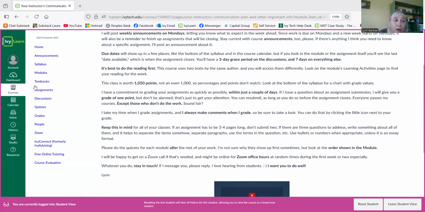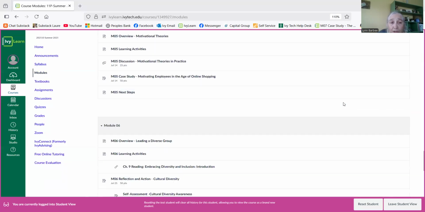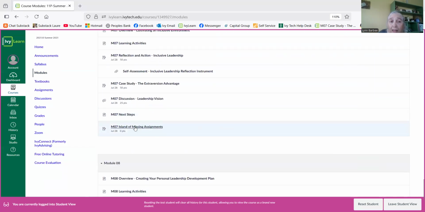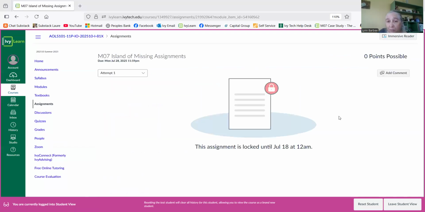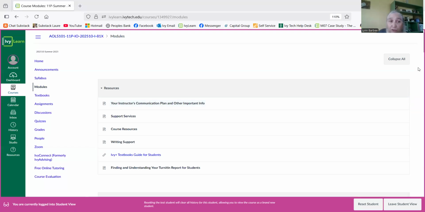There we go. Okay, and then back to the modules, and we're going to look in Module 8, which is where that personal leadership development plan is. Oh, before I do that, Island of Missing Assignments right there is their chance to make up 1 missed assignment at the end of the semester. Oh, I have it locked. I don't mean to have that locked. But yeah. Okay, you won't need that till the end of the semester anyway, when you see if you've missed anything.